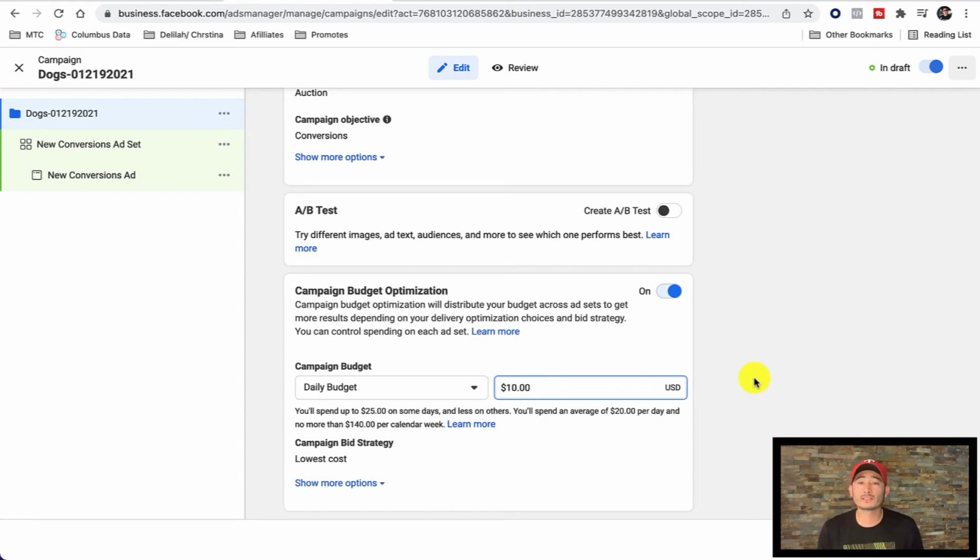I personally always love to go with 10, because that is one of my magic numbers, if that makes sense, okay? But it all depends on how much you can afford to spend, okay? Let's go on to the next part.